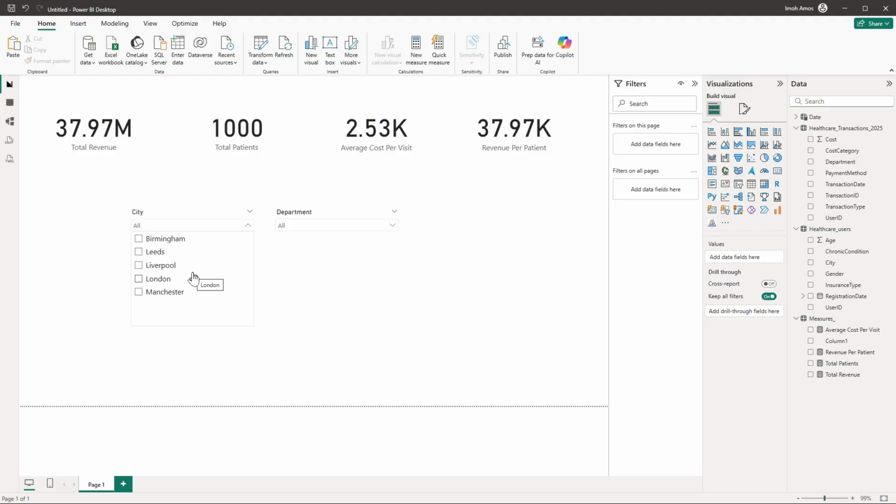So this is for the measures now. But then we also have a function which is one of the most powerful functions.